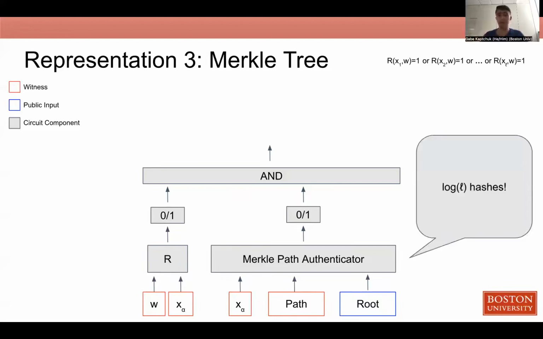From an asymptotic perspective, this is great. The Merkle tree authenticator can be represented in a logarithmic number of gates in L. The problem is that that asymptotic hides a bunch of really high constants. In particular, we're going to do log L hashes, and representing hash functions as gates can be incredibly expensive.